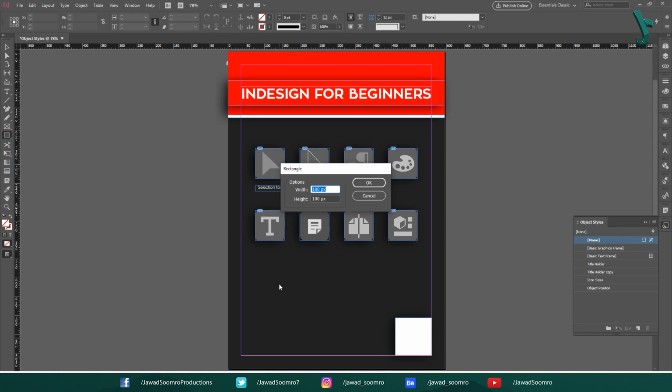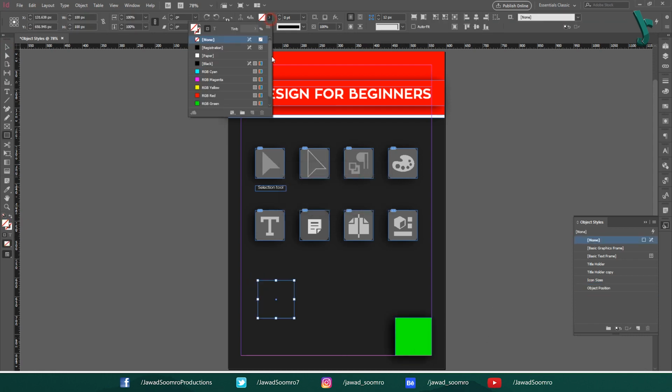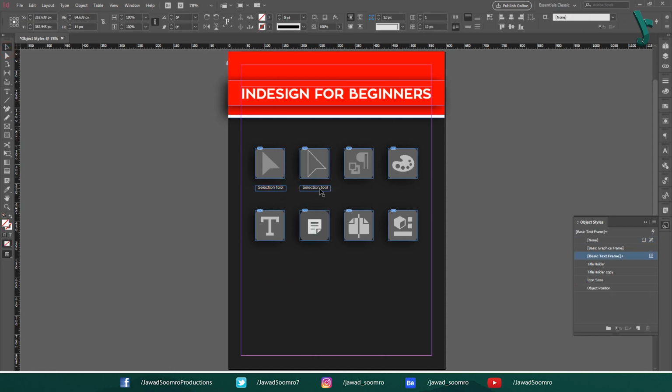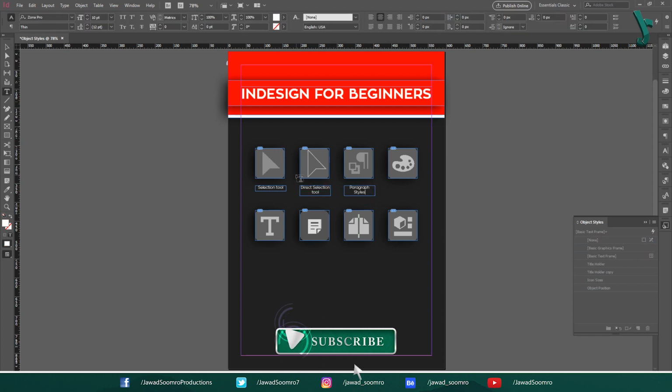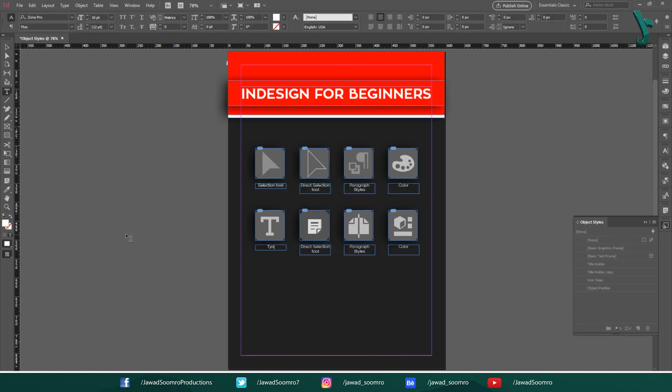Let's create one more object. I'm going to give it a different color. Let's apply the object position style on it. See, this new object relocated itself to where the other object lies. So, whenever you apply this style to any objects of similar shape and size, they will relocate over here. Now, let me write captions for each InDesign icon. I'm going to rearrange them to make it visually appealing.